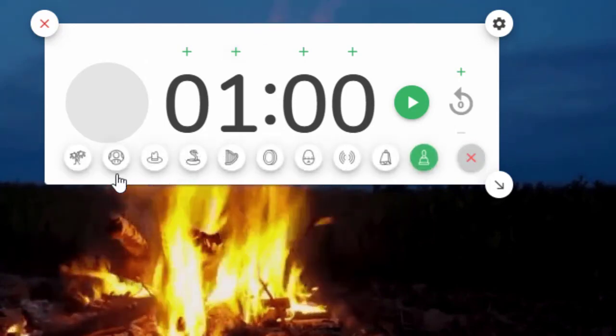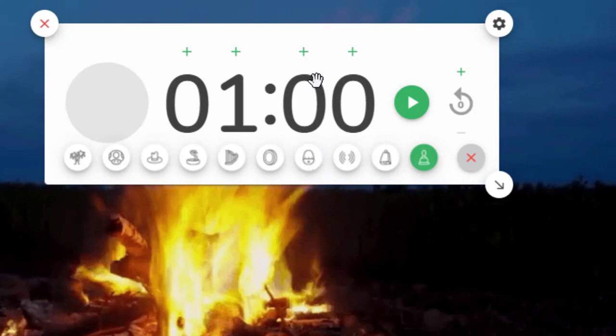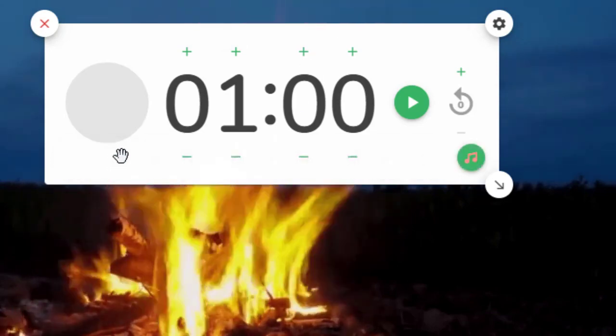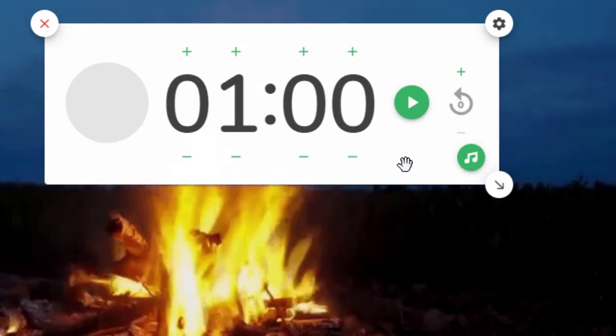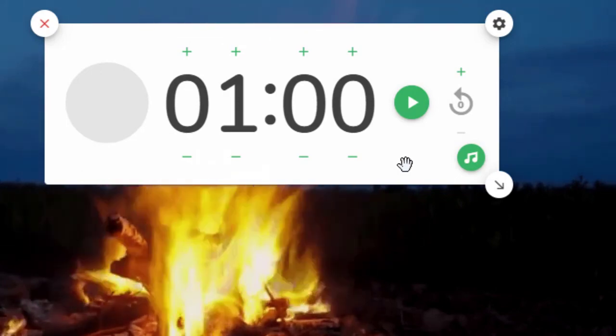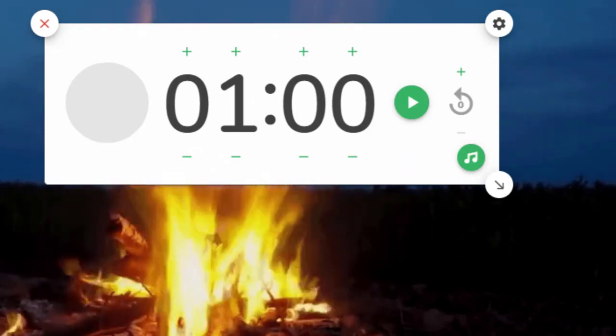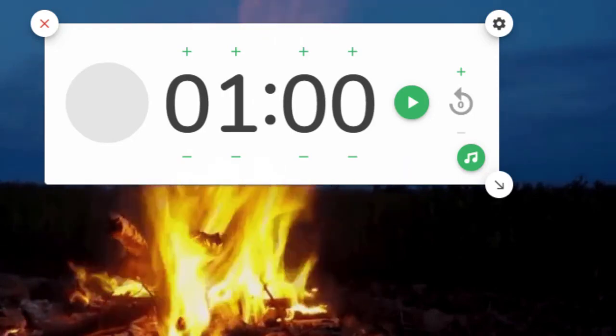So for instance, say I wanted to change the jingle to something more like, I don't know, something game-like, right? You can add something the kids can relate to. Okay, another option you have is a stopwatch.